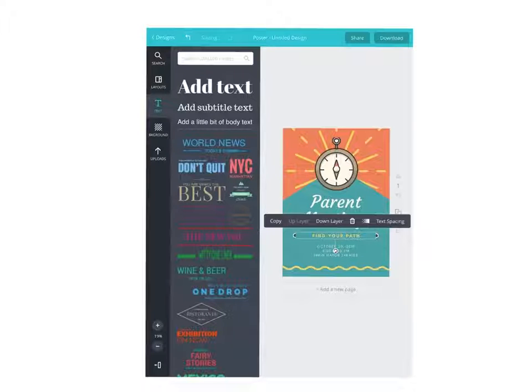Now I want to get rid of the Find Your Path text box. I simply clicked on it and then you're going to press the little trash can button. That will remove it from your project.